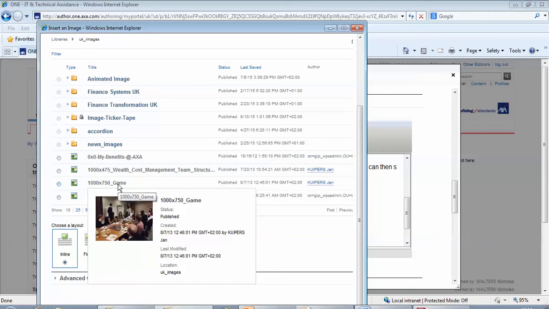Now some of these are named well and some of them aren't. The naming convention should be that the pixel sizes, the pixel dimensions are apparent, and what is actually happening in the image itself is shown as well. So an appropriate name to include in there would have been boardroom or meeting. Game, I think you might find in future.